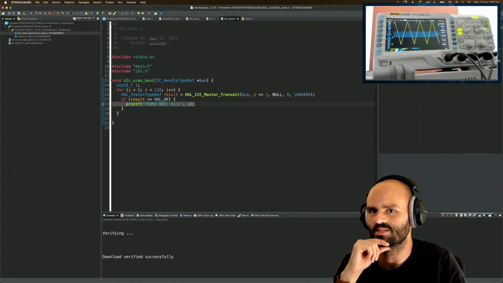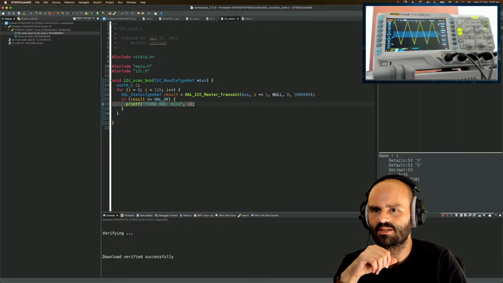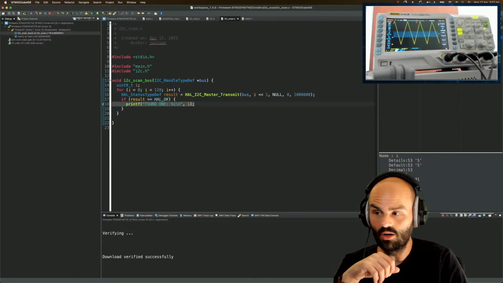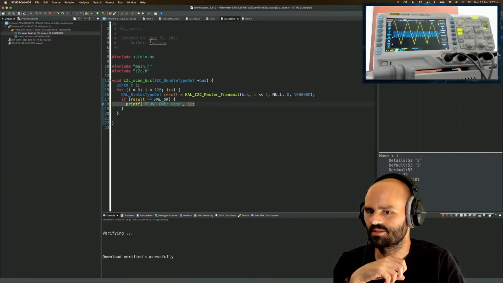Look at that, things are being found on the bus. We've got a result at 53 decimal, which is 0x35. Now what's at 0x35? Number format, hex. 0x35. I can't remember what's at 0x35. Oh, the lighting driver. Yes. We installed one of the lighting drivers. That's what that is.